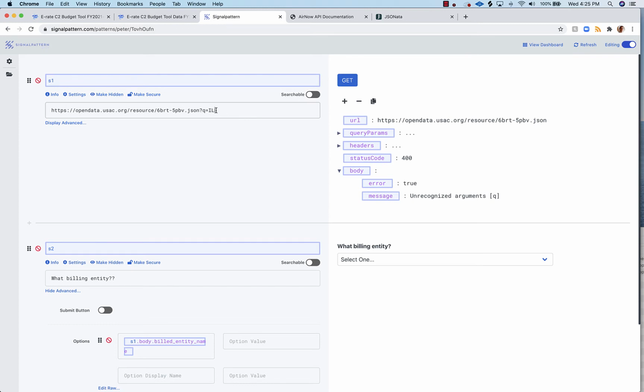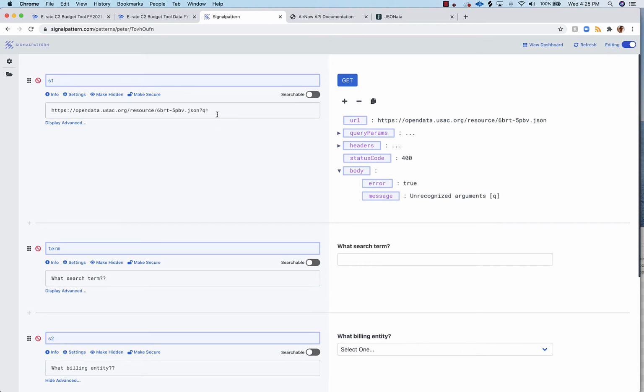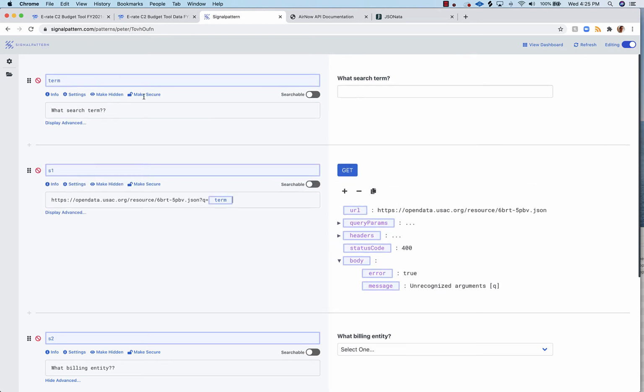But in this case, what I want to do is make that a term that I can have somebody input. So I'll say term, search term, and I'll say what search term?? with two question marks. In this variable you put a curly bracket, term, curly bracket. And now I can put this above here. If I put in, I know it will work, let's say Elm.